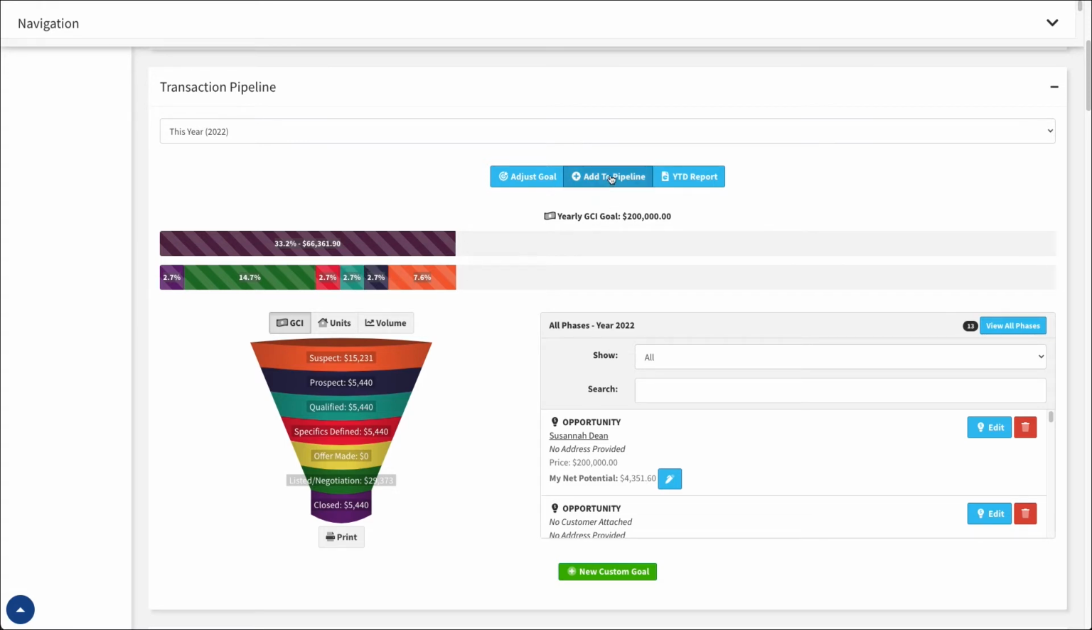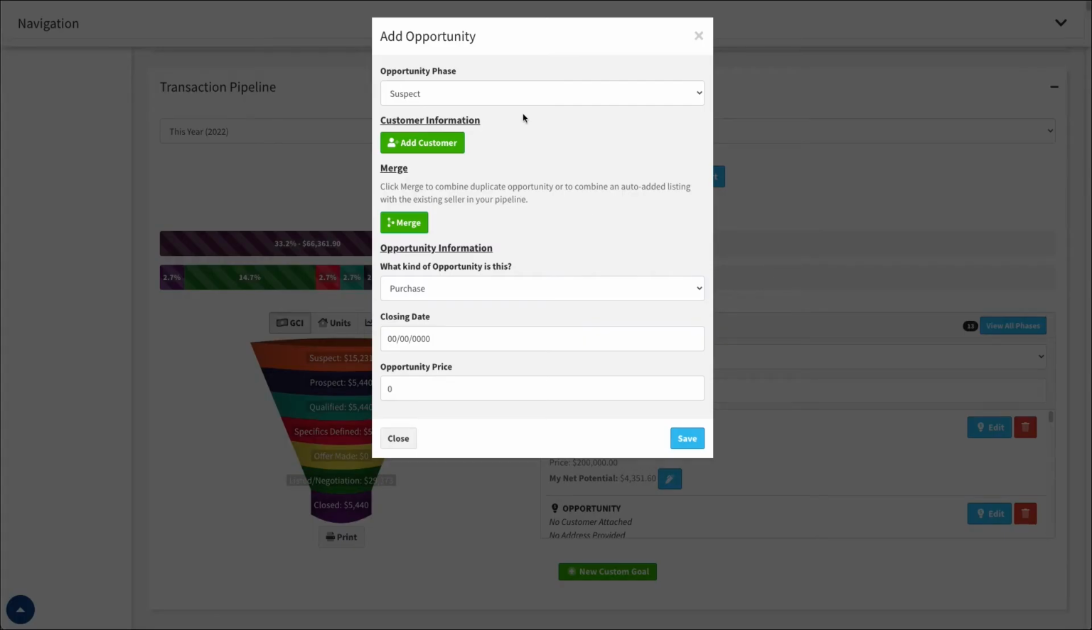The next thing I can do is I can click up here on add to pipeline, and this allows me to actually add a transaction or an opportunity to some phase of the pipeline. So this is typically what you'll be doing here as long as your transactions aren't coming in automatically.